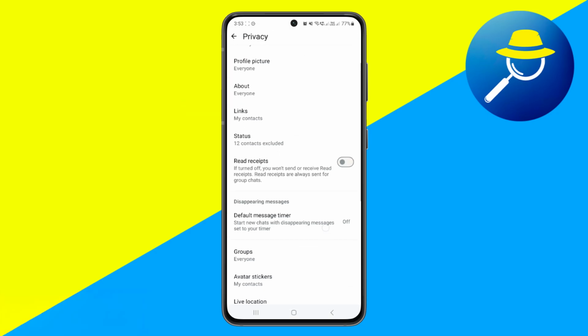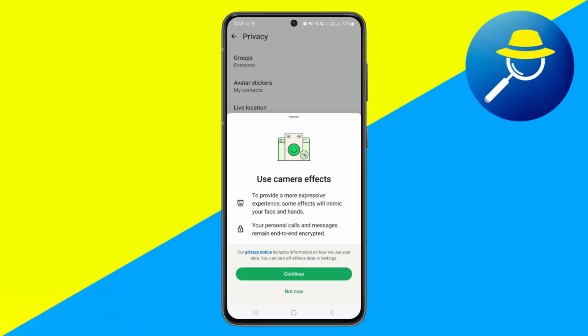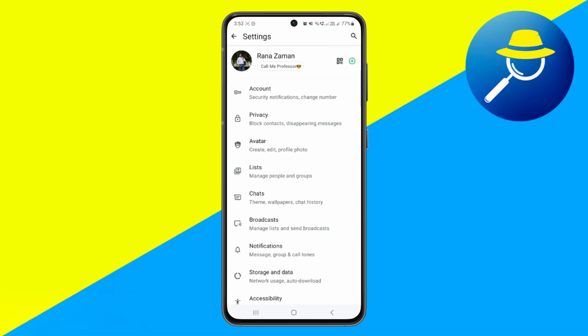Now scroll down until you find the Permissions section. Here, you should look for the option related to camera effects or camera access. Make sure that the Allow Camera Effects option is turned on. Once you enable it, tap on Continue if the option appears. After turning on the camera effects option, go back to your phone's home screen.